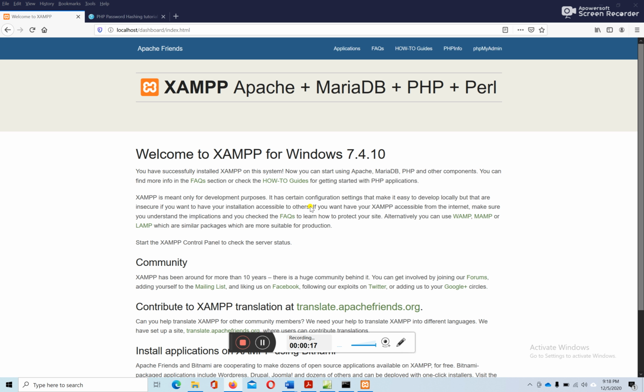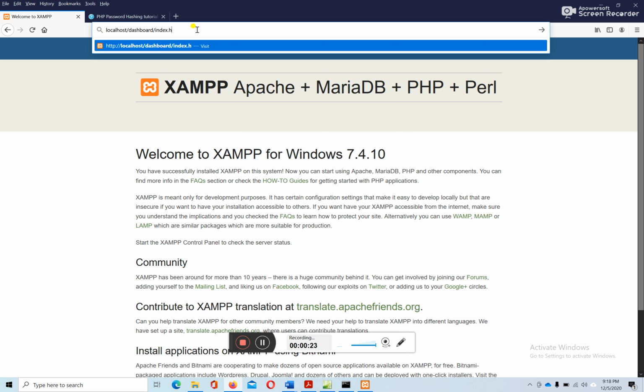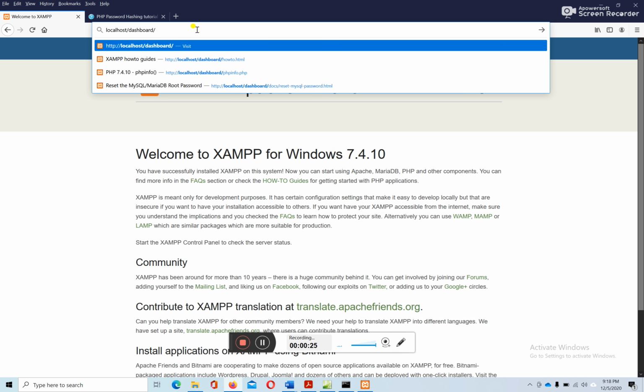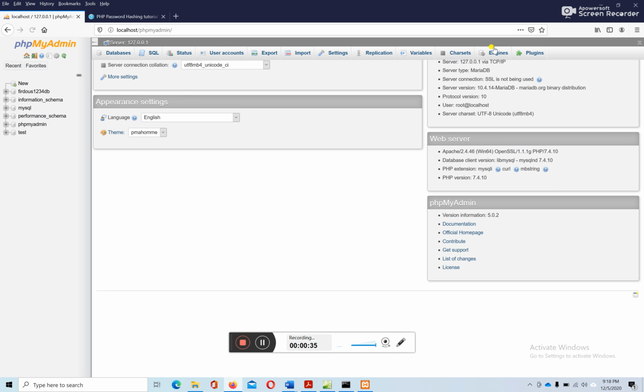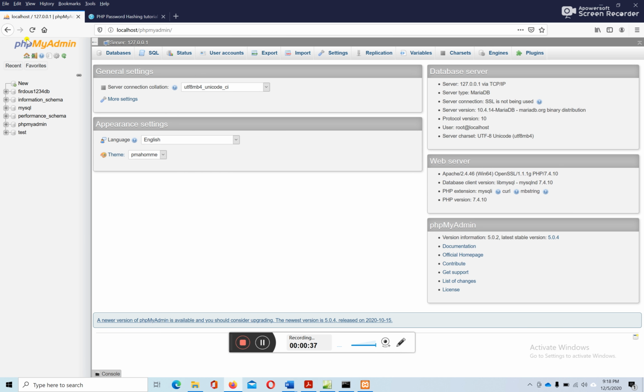So for this purpose, first of all, you just have to go to localhost and your dashboard. This is what you have to write in your browser. When you click on it, it will take you to this page. You can go directly from here to phpMyAdmin. If I click on this tab, it will take me to phpMyAdmin. And here you can create your databases and work with them.